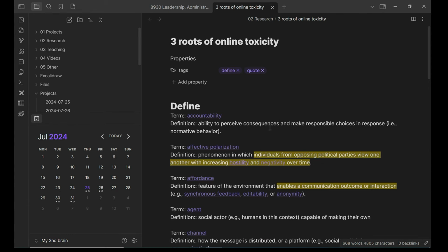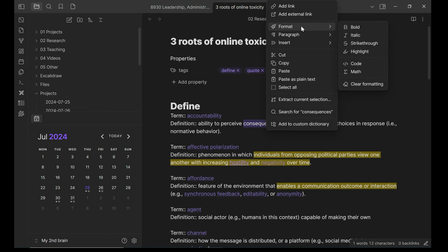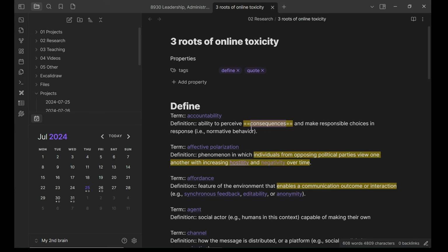If I want to highlight the text, there are 2 ways. First is to select text, right-click, go to Format, and then select a highlight. Or you can use double equal signs. For example, double equal sign, and I only want to highlight the word consequences. This is how you highlight the text in Obsidian.